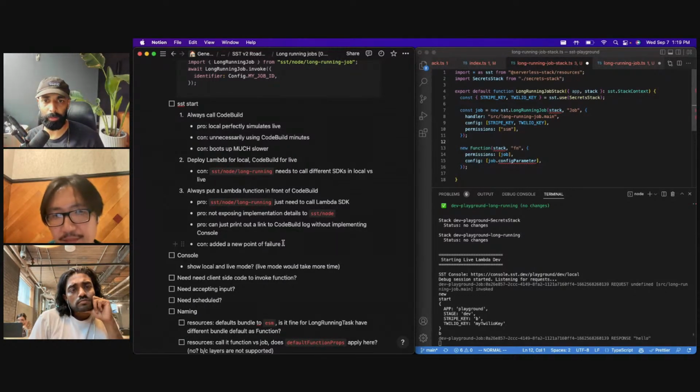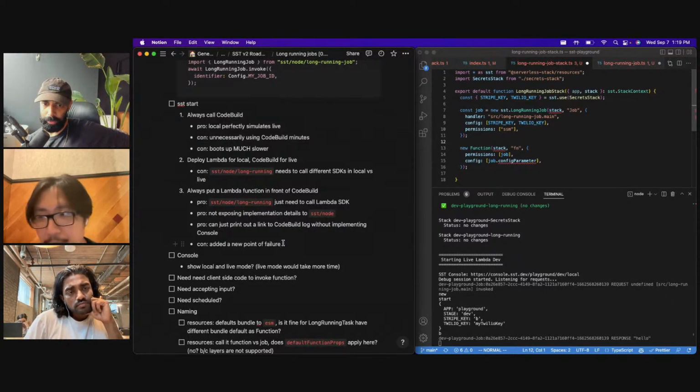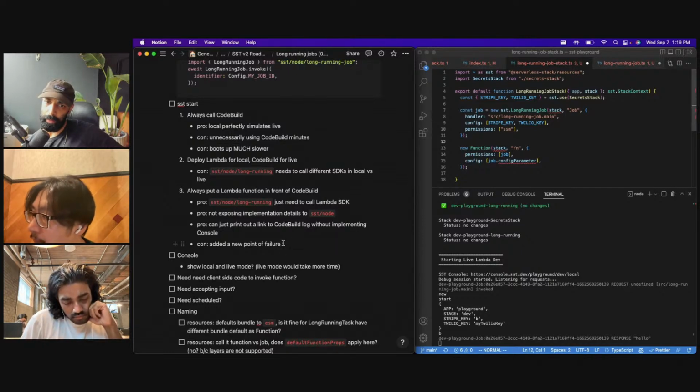But hang on, in local development, the lambda would just run the code. How does this work? How does this solve not using code build in local development?